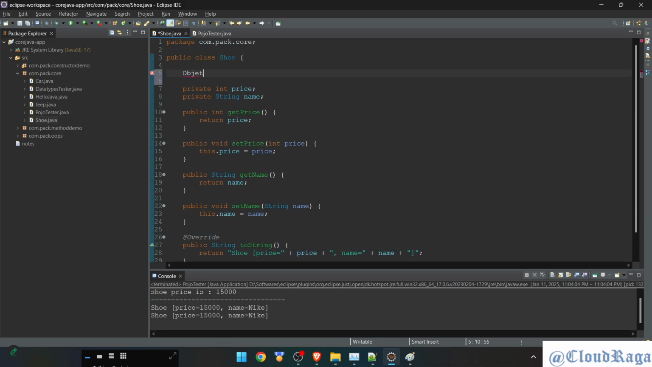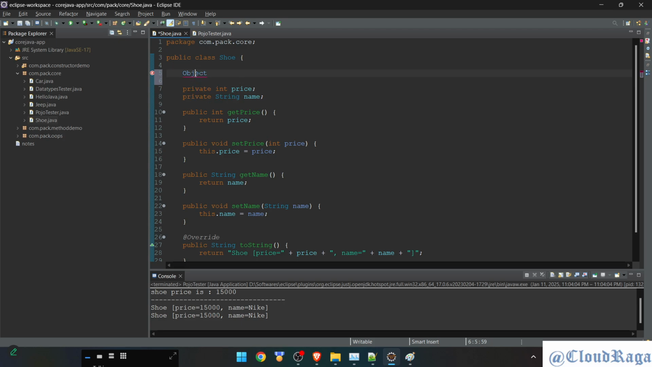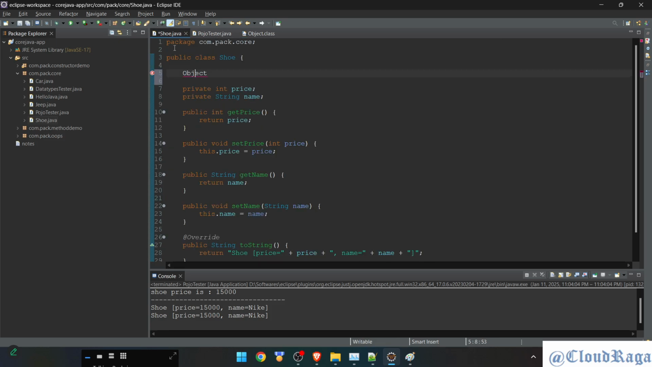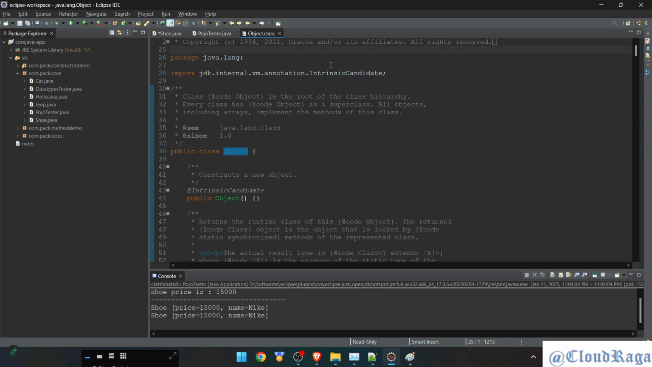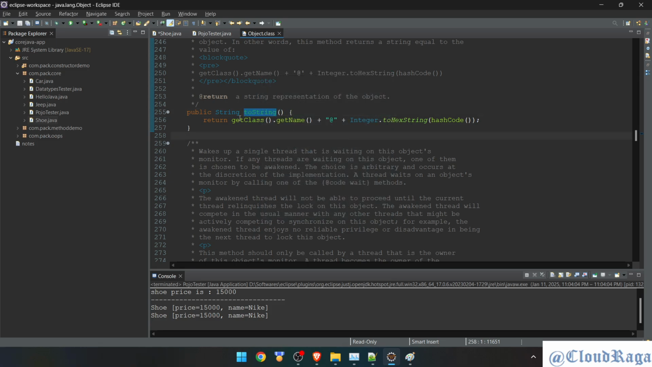If you say object class, this is the object class. It was introduced in 1.0. And if I search for this method, watch it closely, guys. I copied toString. I'm in the object class, Control F, paste. There it is. See, getClass().getName() then at sign. And we saw something similar. It was printing the package name, the class name, then an at sign, and then some hexadecimal string code.